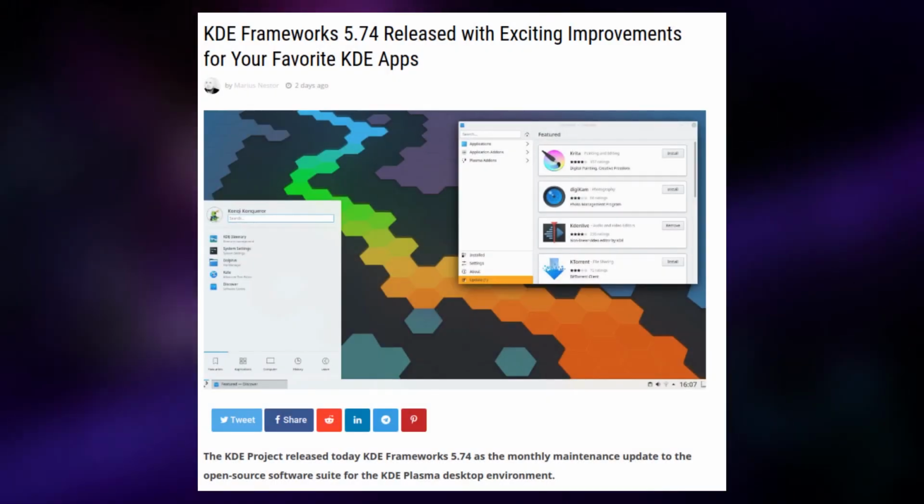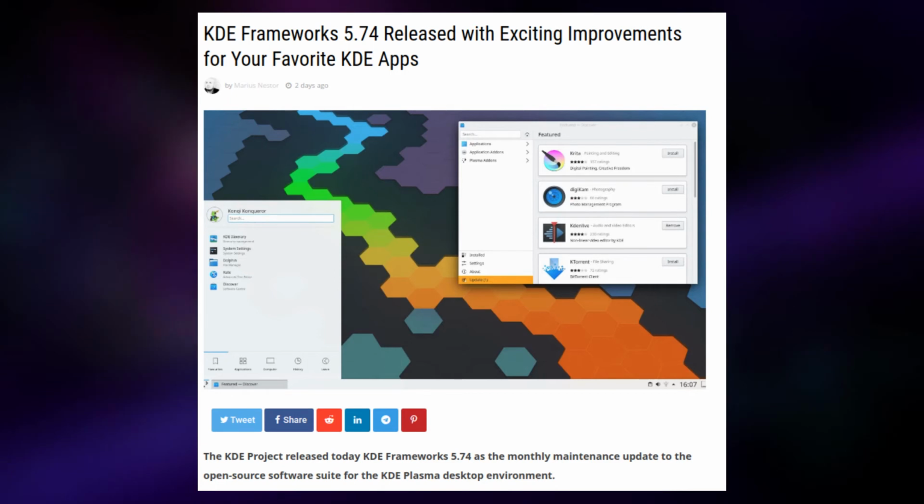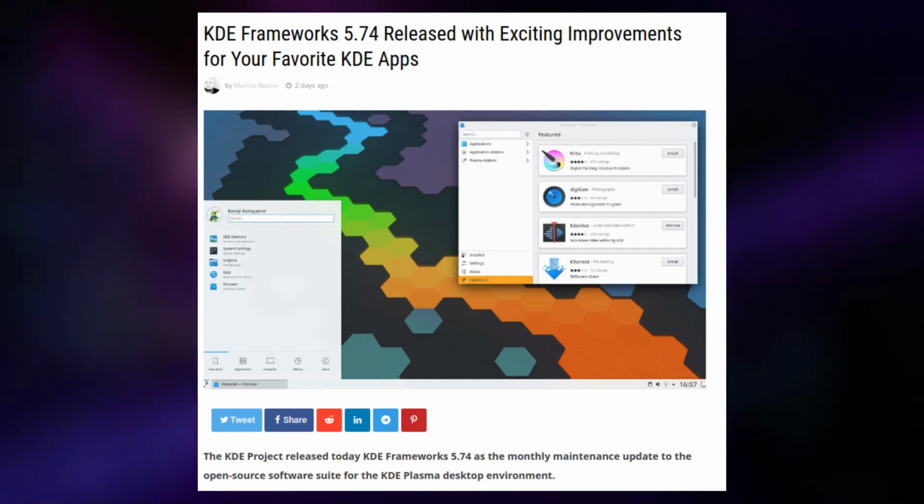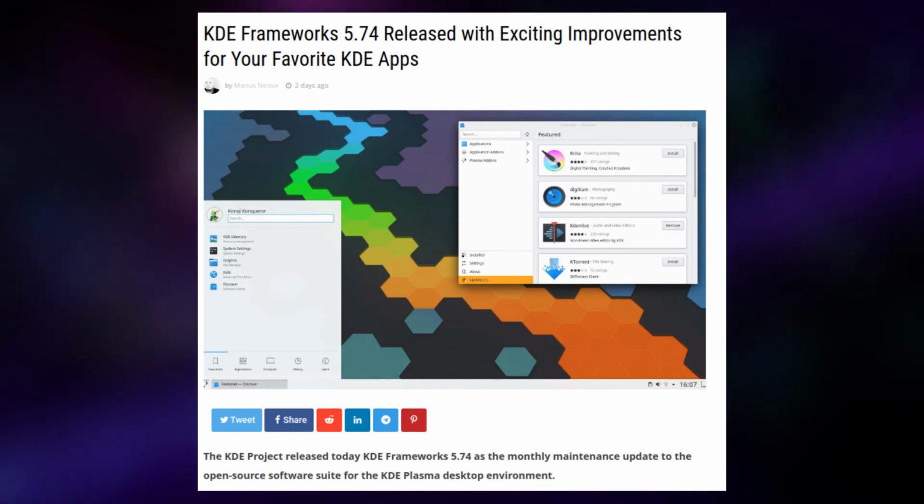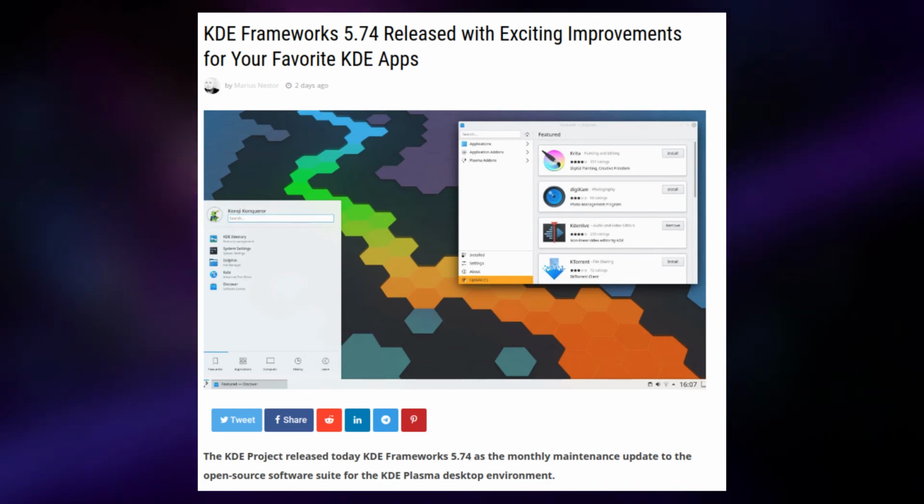Another update in the Linux world that's been released is version 5.74 of the KDE Frameworks, which is a monthly maintenance fix which comes with numerous changes, features and bug fixes, as well as other enhancements to KDE. One of the most requested improvements in this update is that Qt widget based KDE apps can now remember their window positions when closed and reopened on X11, which is sure to please a lot of KDE Plasma fans, as this was a highly requested feature.